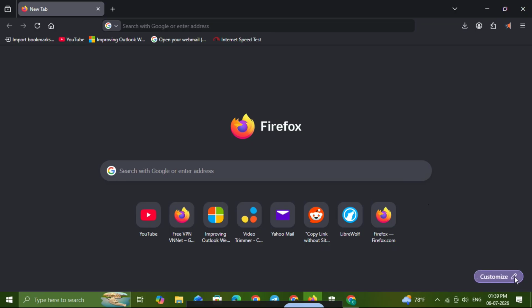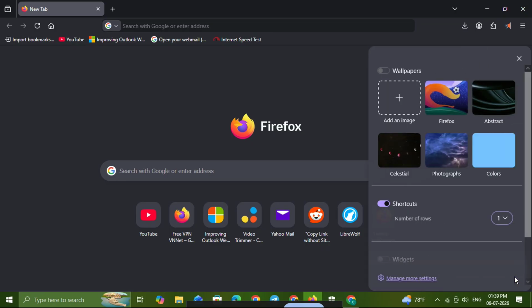This opens the customization options for your Firefox new tab layout. Firefox gives you control over what appears on the start page, so this is where we can remove the shortcut section. Inside the customization panel, find the shortcuts option. This setting controls whether Firefox shows recently visited sites and shortcut icons on your new tab page. To remove them completely, simply toggle off the shortcuts option entirely.